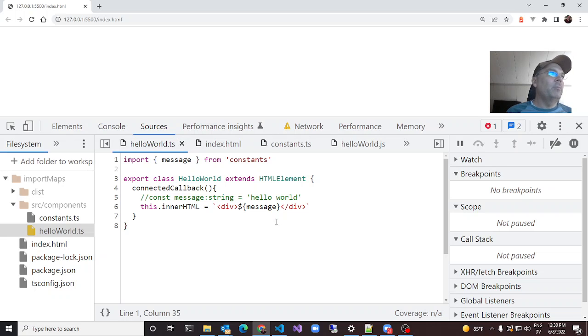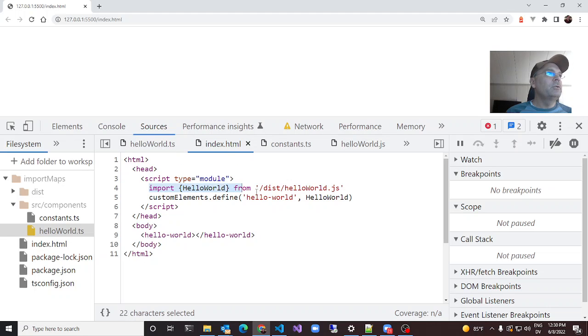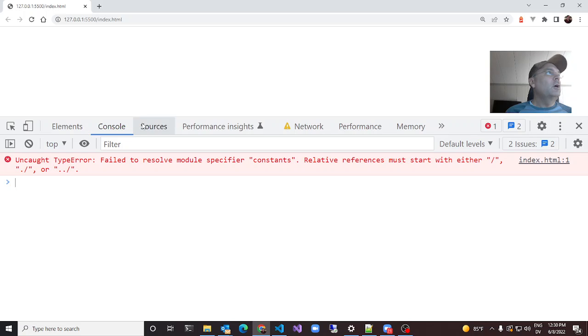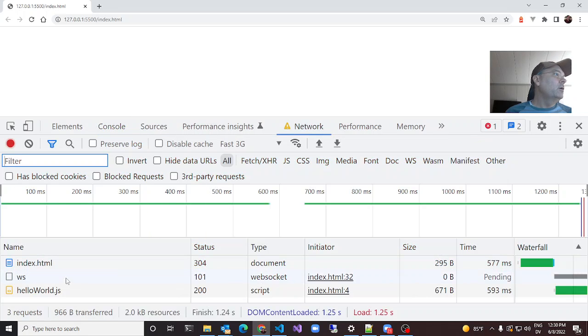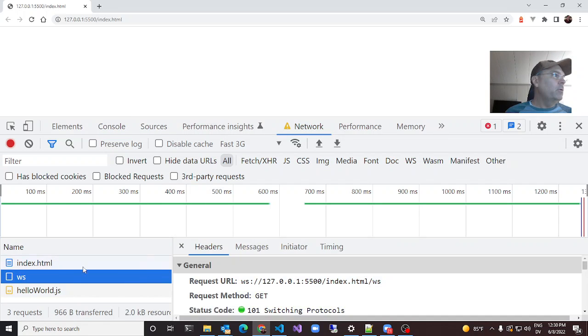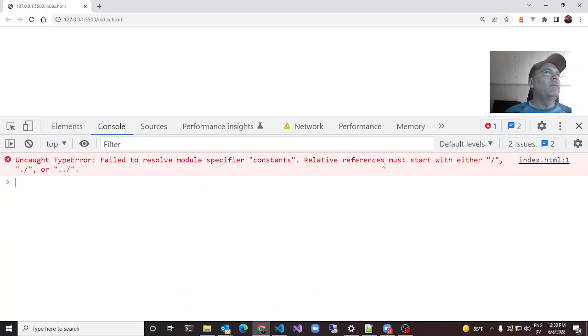So now we're going to fix our problem. And the problem is our index page imports hello world, which imports constants, and the browser can't find constants. As a matter of fact, look at network. Is it not showing? Nope, it's not showing because it's never hitting it. We couldn't find it. So let's fix it.